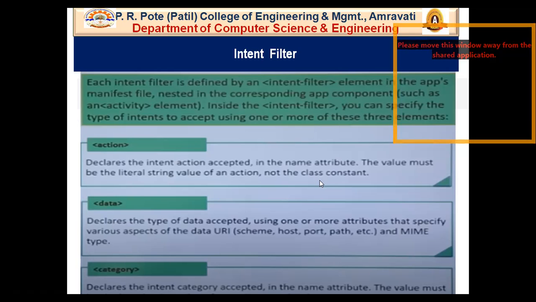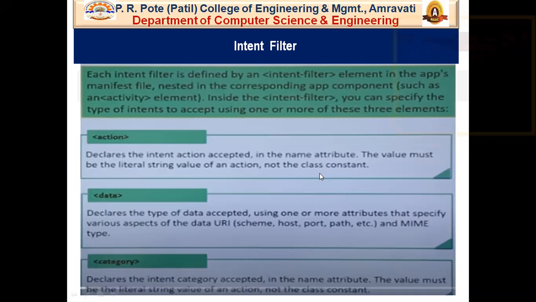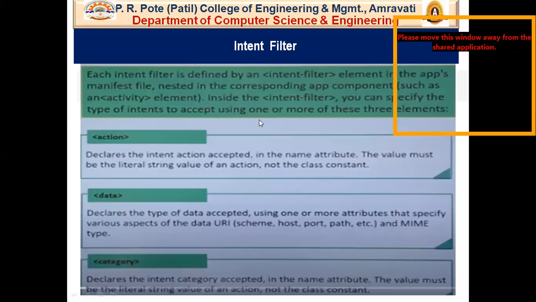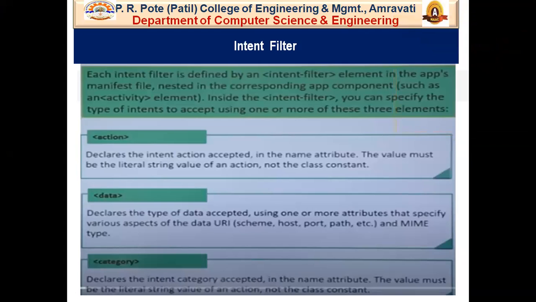An intent filter is defined by an intent filter element in the application manifest file, nested in the corresponding app component, such as an activity element. Inside the intent filter, you can specify the type of intents to accept using one or more of these three elements.